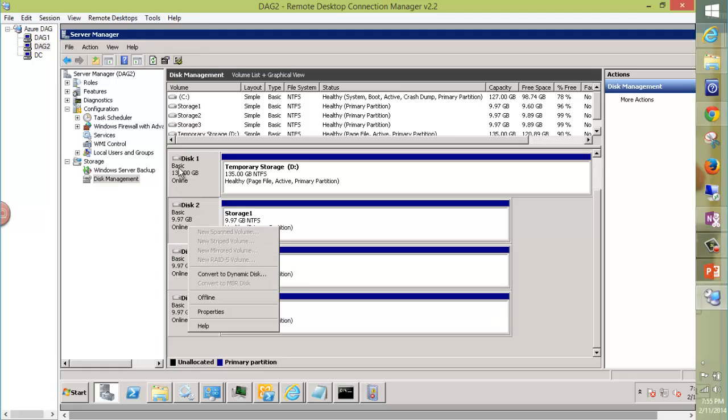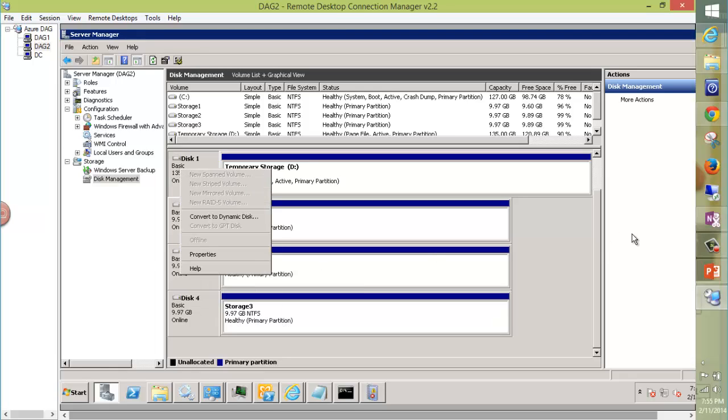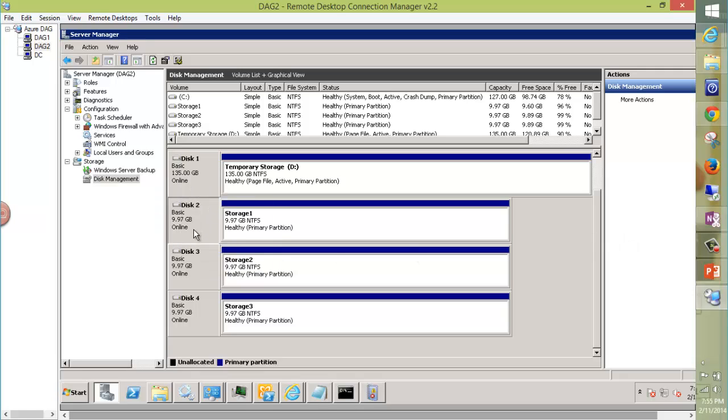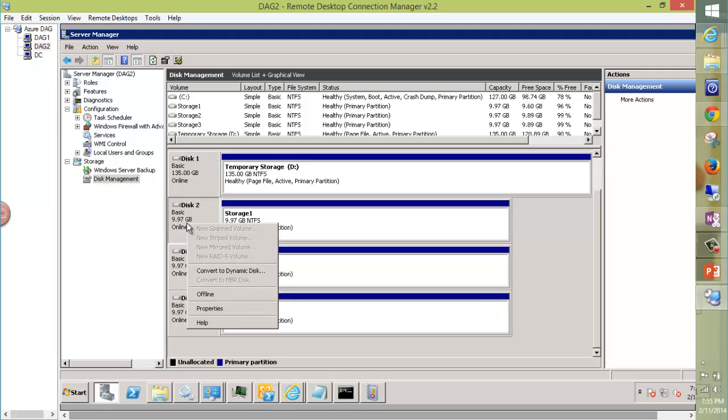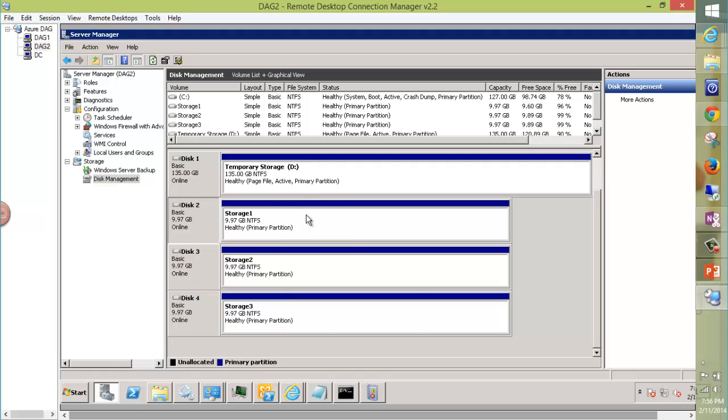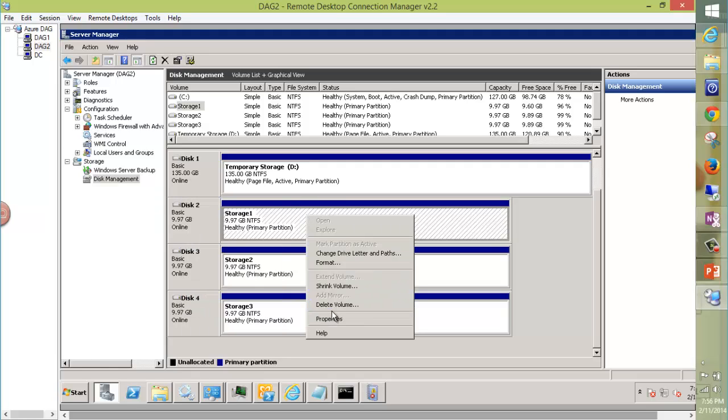So the storage one is my disk, which has the database. You can see the size is a little lower than the other disks. It's 9.60 free space. The most important thing is you have to take it offline if you're testing in your lab, rather than coming here and deleting the partition or deleting the volume. You don't have to delete the volume.